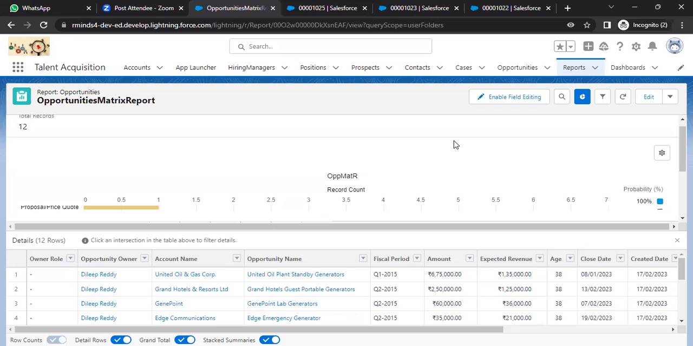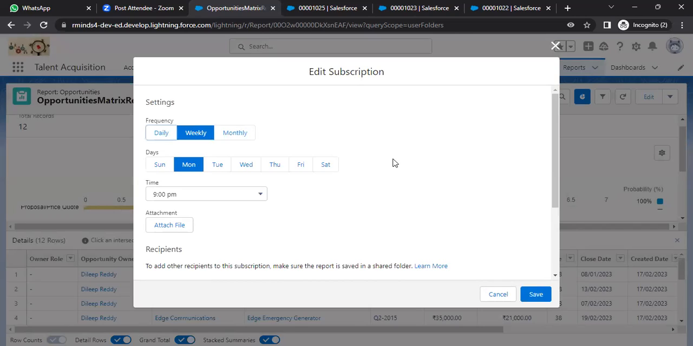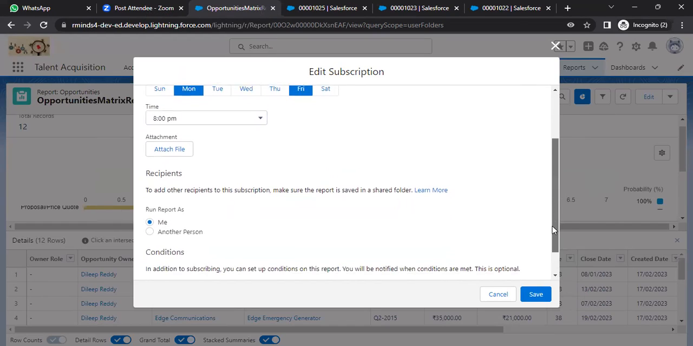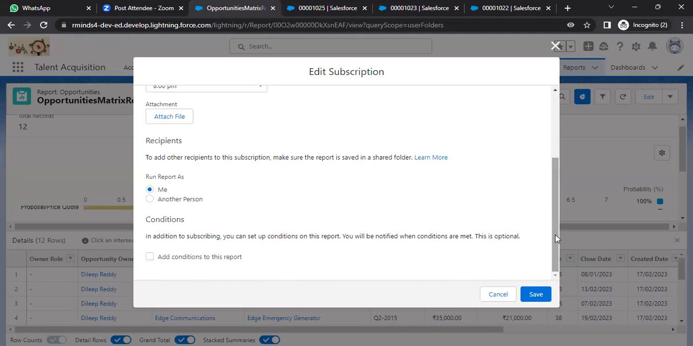And what we did, okay, so here you can see an option called subscribe, right? So I forgot to show you in the joint report, we will not see the subscribe option because joint reports are not allowed for scheduling, but matrix reports are allowed. So subscribe. So as part of my requirement, I need to run the report on weekly, Monday and Friday, let's say 8 p.m. Okay. And yeah, send it to me and other person if you want. So I'm just selecting only me.